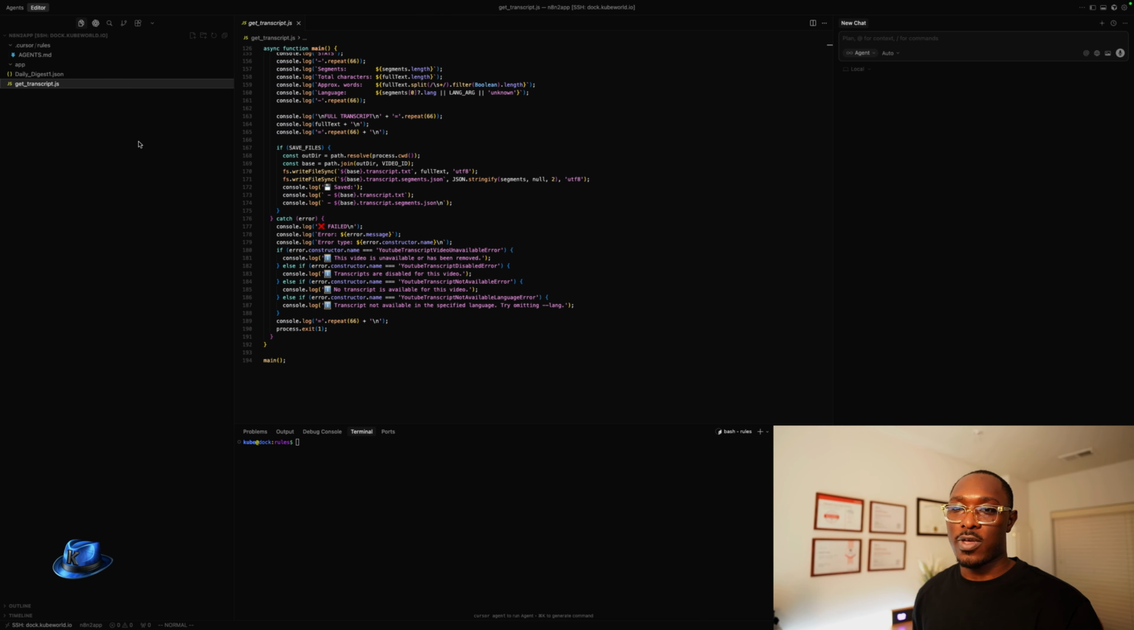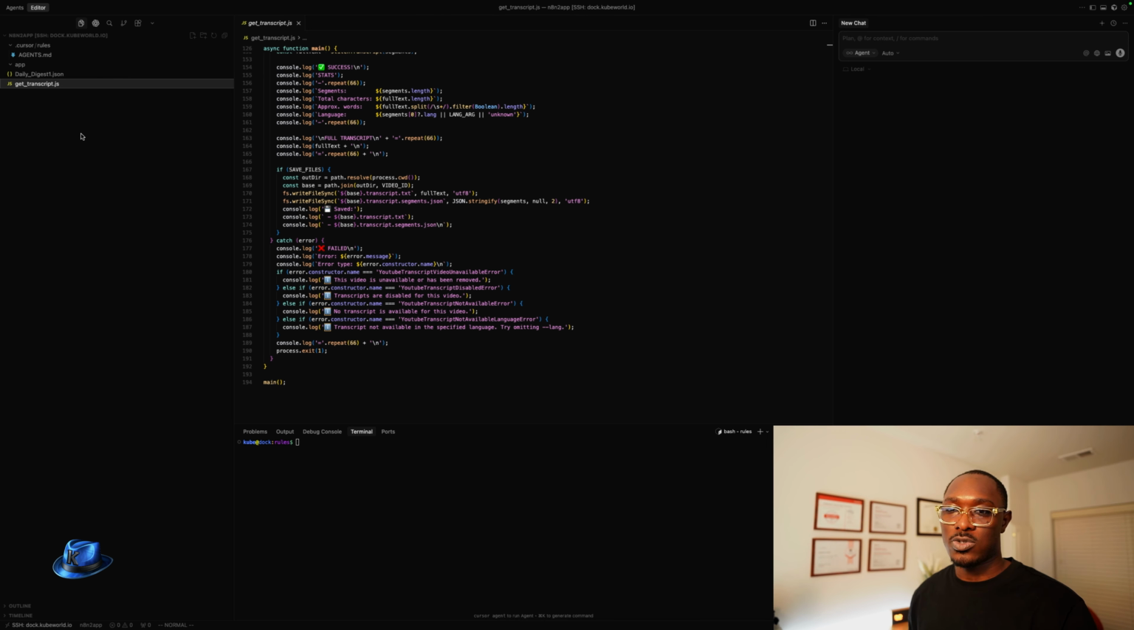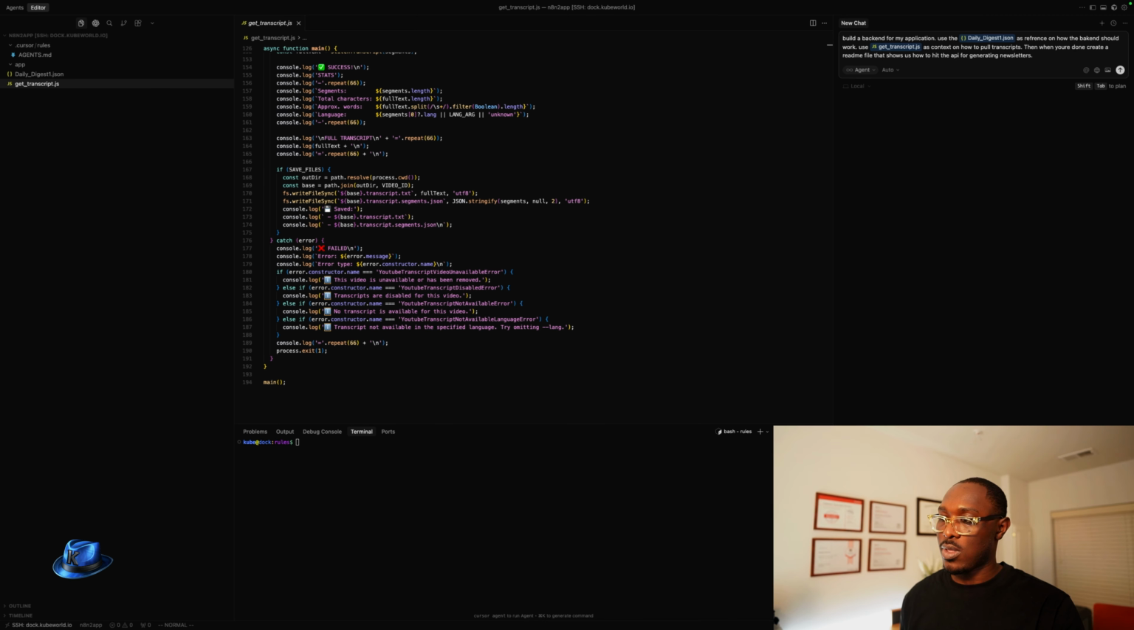So now that we have all these files, we can start prompting our agent to build our app. So I'm going to tell the agent, build a backend for my application. Okay, so I told it, build a backend for my application. Use the daily digest.json as reference on how the backend should work. Use getTranscript.js as context on how to pull transcripts. Then when you're done, create a README file that shows us how to hit the API for generating newsletters.